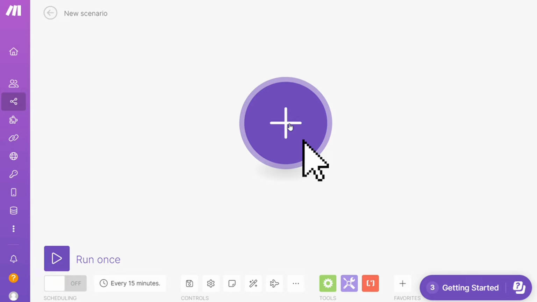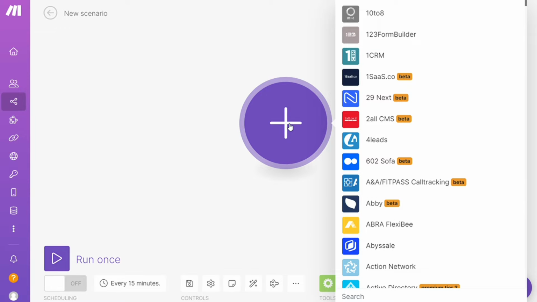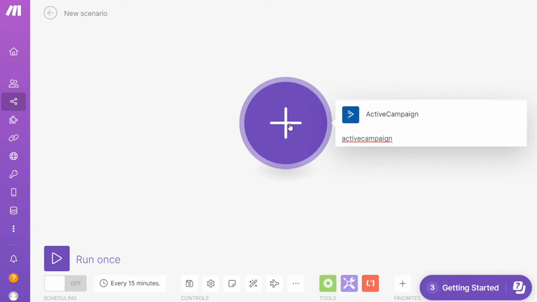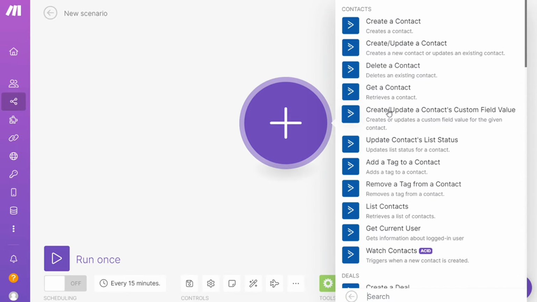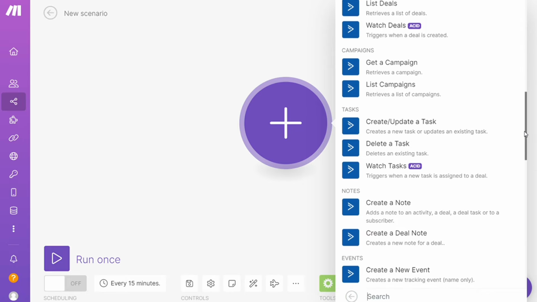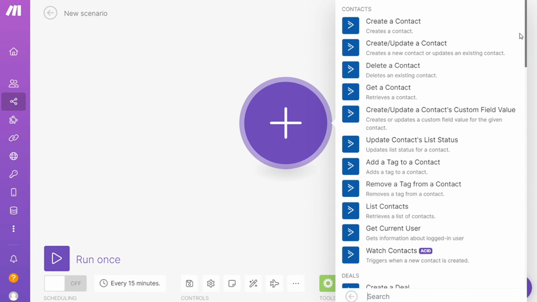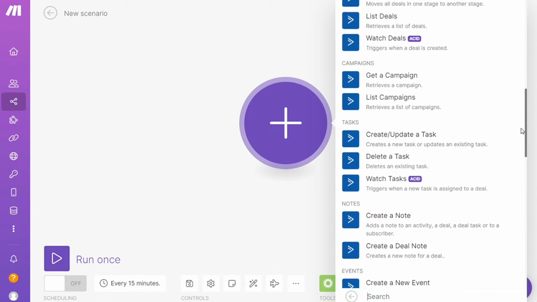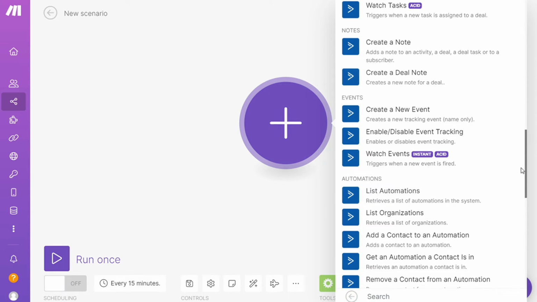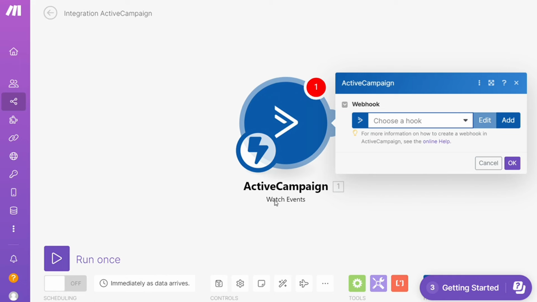Click the plus symbol and just search for the apps that you want to connect. Let's say Google Sheets, or you want to add ActiveCampaign first. That's completely up to you. And as you can see, each application usually has different kinds of modules inside of it, because you can do different things with those applications, like create a contact, update a contact, delete a contact, get a contact. So you can simply choose which one you want. I'm gonna go with watch events. So that is also specified down here what kind of module it is. Then you need to connect it with your accounts here.